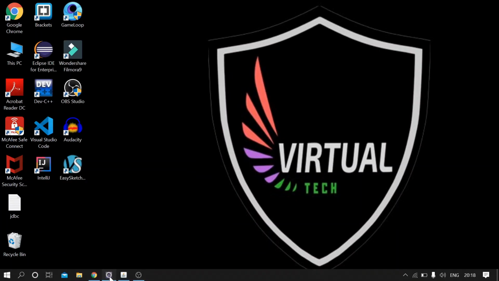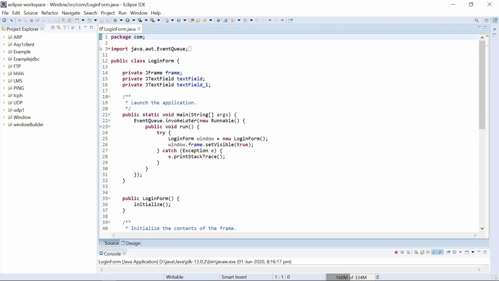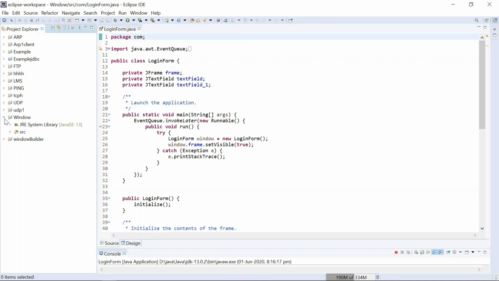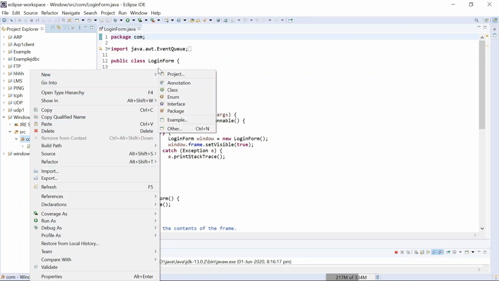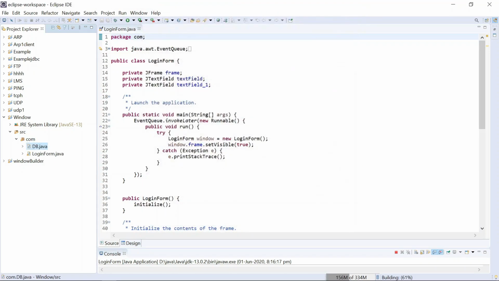Open your Eclipse IDE, and here is the login page which we created in the previous video. To connect it with the database, we need a class, a normal Java class. So let's create a class in the src of the package. We have used a window project, and in the src we have the com package. Right click on the project and create a normal Java class. Let the class name be DB, which stands for database, and click on finish.